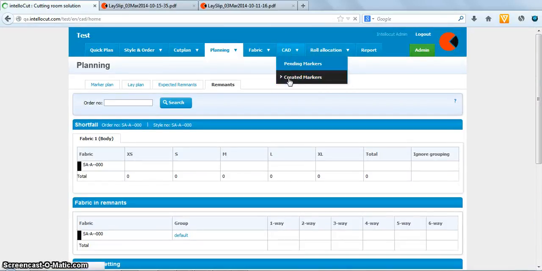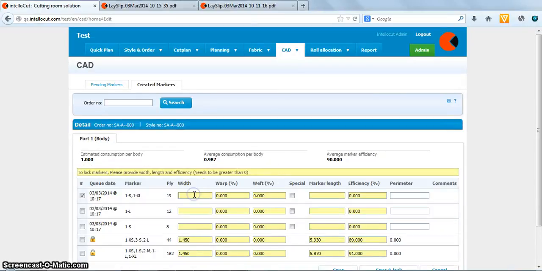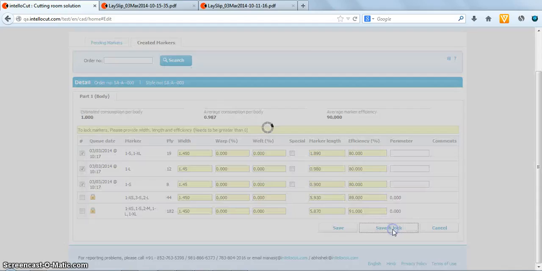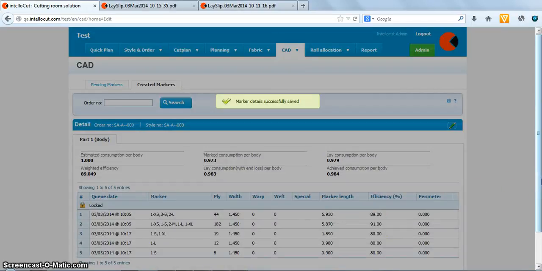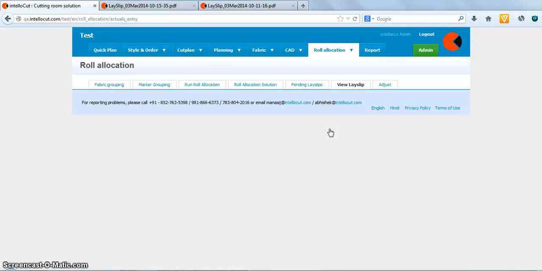Now assuming that the markers are made, we'll go to the created marker section and we'll enter the marker details for each marker and the efficiencies of each marker. And after this, we'll click save and lock. So now after entering the marker details, the marker will be made and the laying will begin.